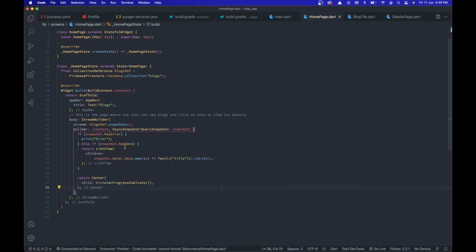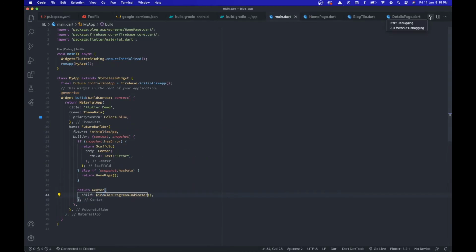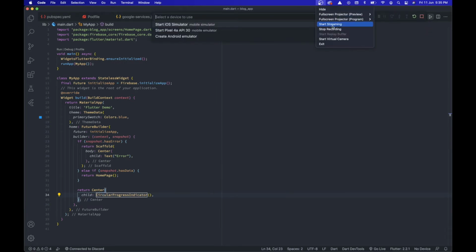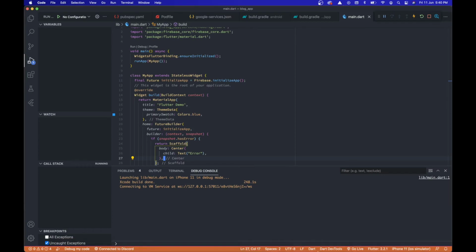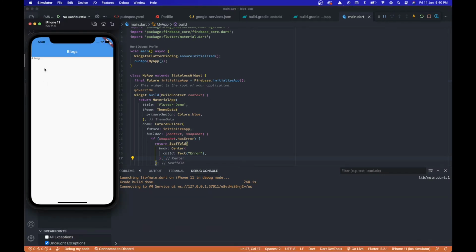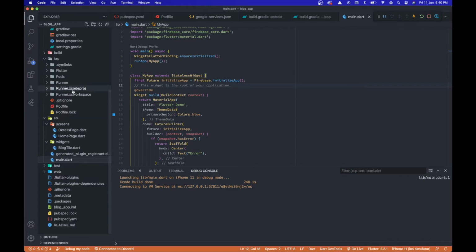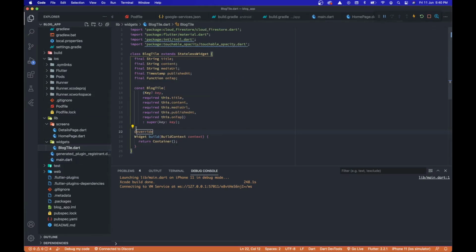So that is all well and good. Let's run the app and see if it's working. Alright, so my project is back, and it took a bit of time, but as you can see, we have our data fetched. Now let's create a separate widget to make it look better, per se.